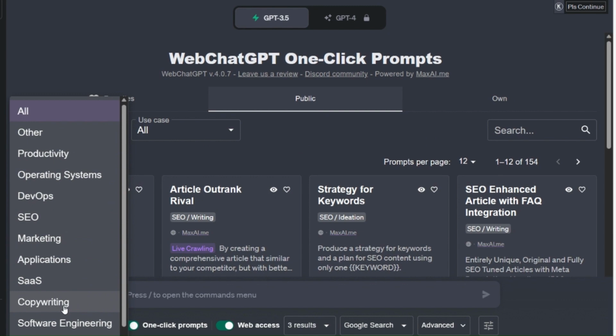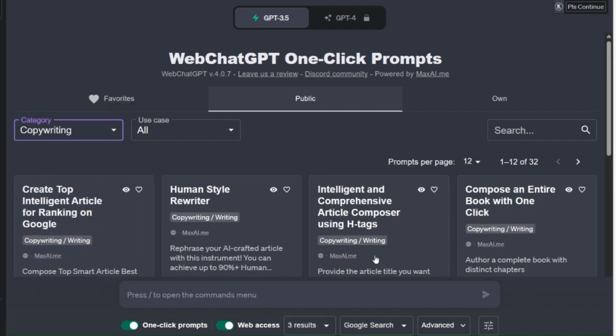and go down to copywriting, you've got things here like the human style rewriter, in which you can put anything that you've written with artificial intelligence and it will rewrite it for you in a humanized way. You've also got this one here, compose an entire book with one click. Now, I have tried this one out and it's okay to an extent, but I wouldn't say it's quite there yet.